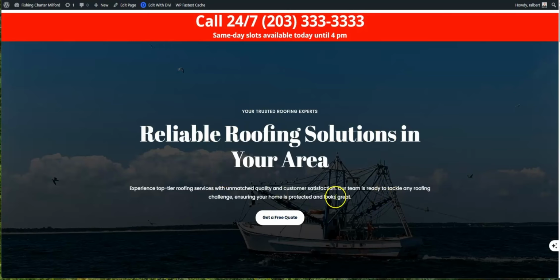The only reason why it looks like this is because this is a test page that I created, a test website. It's called a fishing charter website. So put a boat in there. But we want to change this. We want this to look like a roofing website, right? This is going to be a roofing landing page, not a fishing landing page. So what we need to do is we need to change this image.